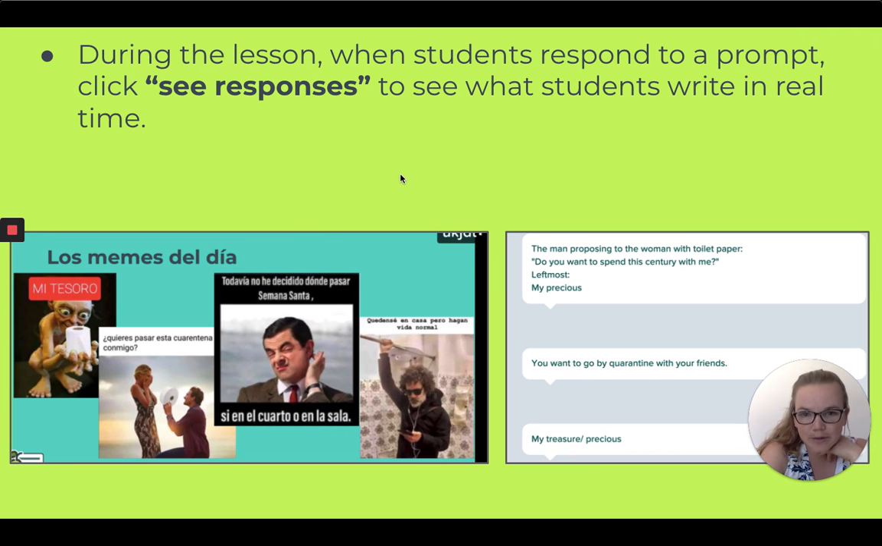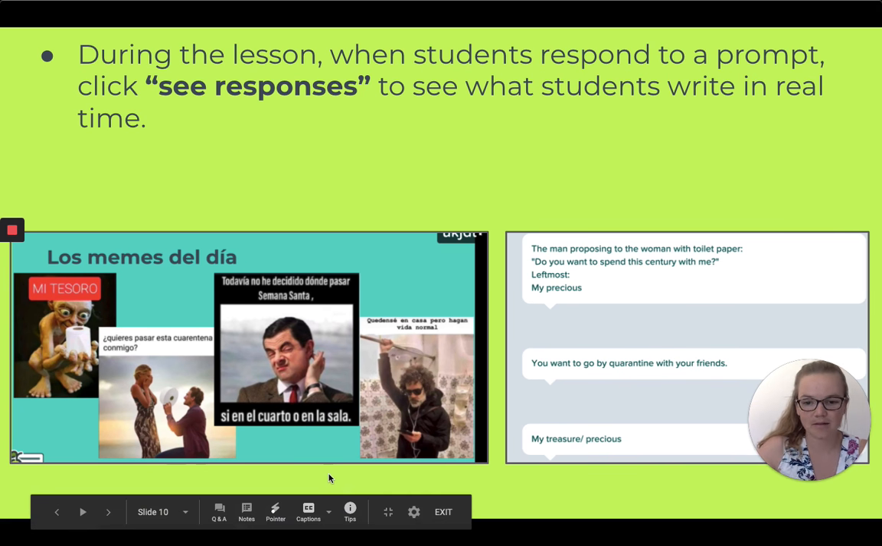So, for example, this was another warm-up, los memes del día, or the memes of the day. So they had to look at a meme and then figure out what it meant. So on the right side of my screen right now, you can see in real time what I could see. I can see the anonymous responses of students, which allows me to check, are they really understanding? And also figure out which ones they're getting, which ones they need more help with.